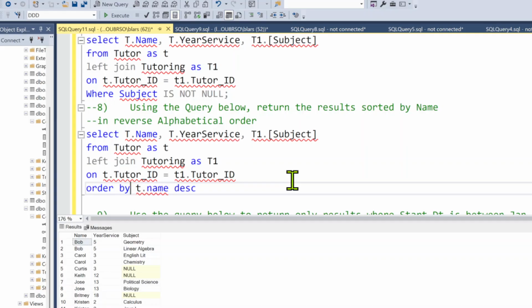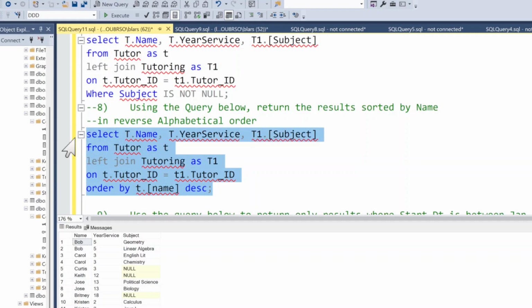And again, name is another keyword. If I put it in brackets, the blue goes away. It bothers some people. I don't care, but some people get bothered by it, that's why I show it to you. And there we go. So we've ordered by name of the tutor, and you can see the names are in reverse descending order. Starts with K, got Bob down here at the bottom.